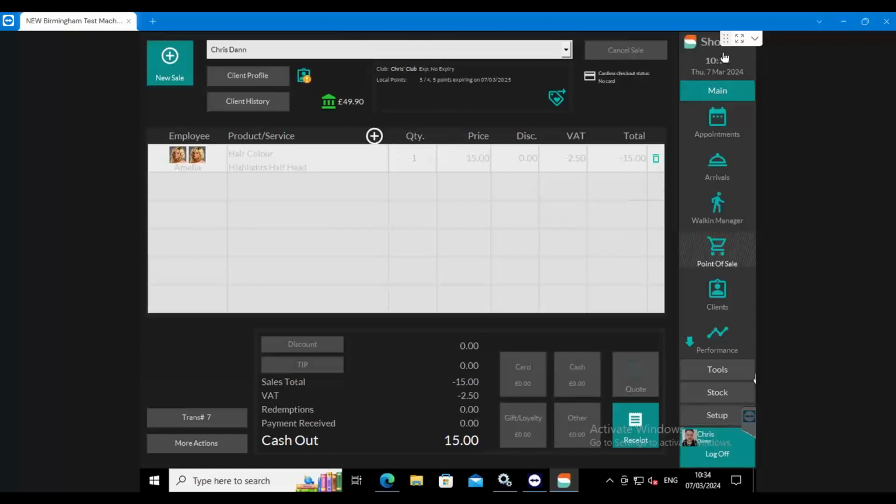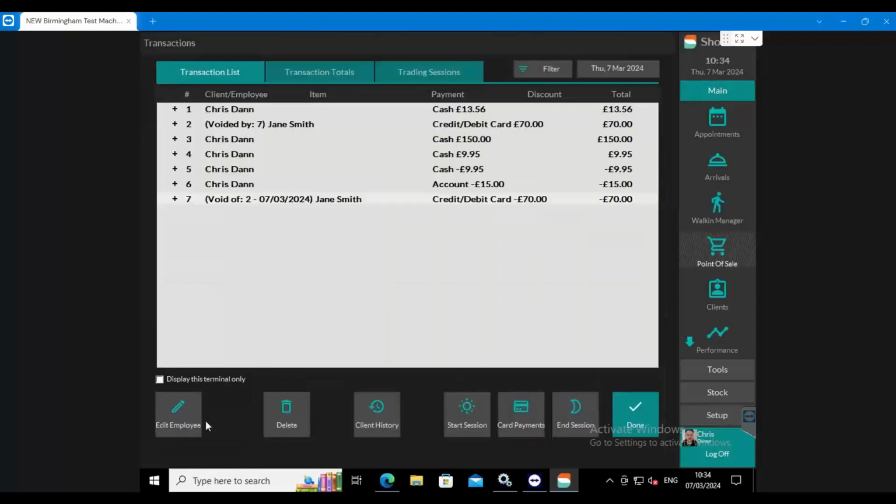Because most importantly, it will also affect our cashing up at the end of the day as well. Because if we ran it through as cash and they paid by card, obviously that's going to be incorrect. So again, all things point of sale, we're going to click point of sale, and in the bottom left-hand corner, we're going to click onto transactions.